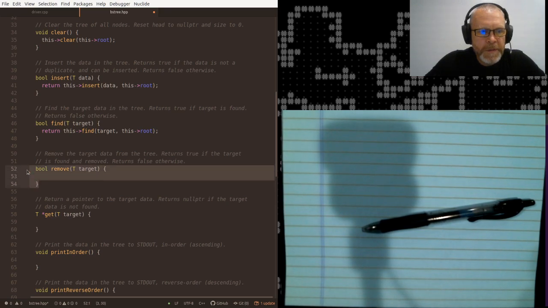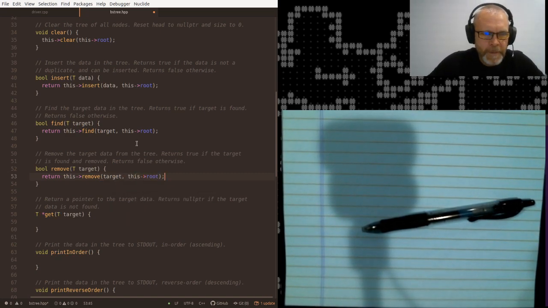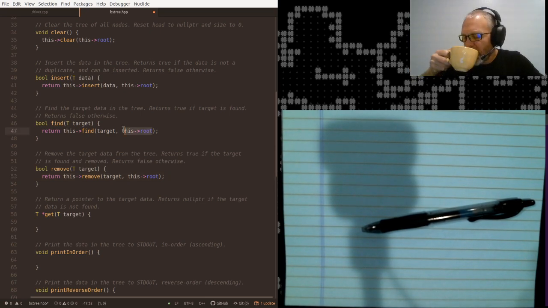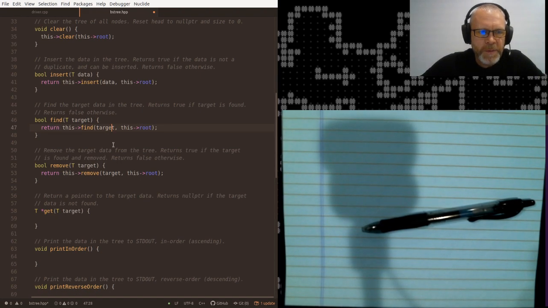Remove is going to be the same thing. So the public function is not going to do the removal. It's simply going to return the result of launching the private remove function with the given target, starting at the root. It's always going to start at the root, although technically it doesn't have to. It could start at the root's left child if it wanted to, or the root's right child, but it's pretty much always going to start at the root.